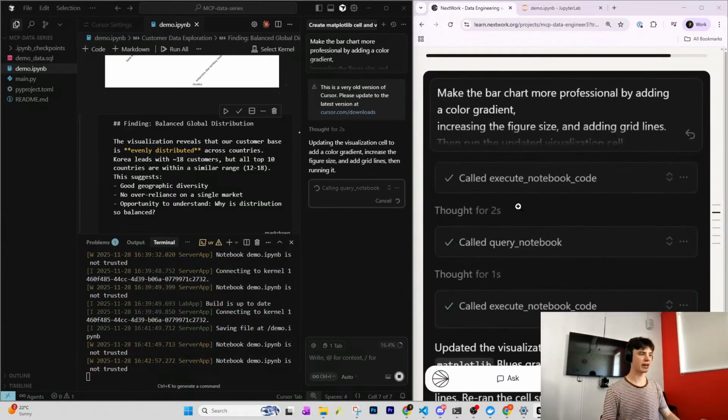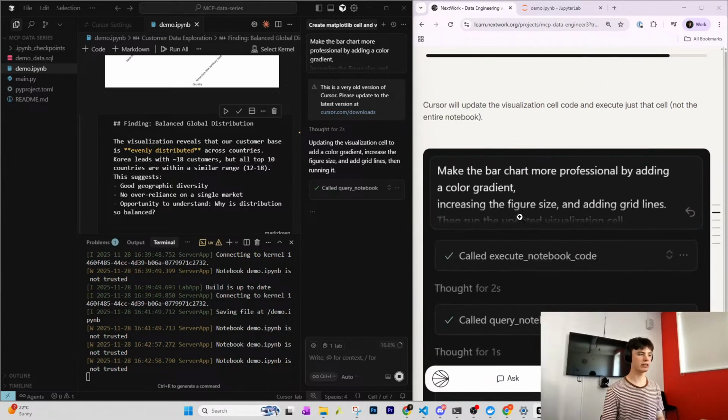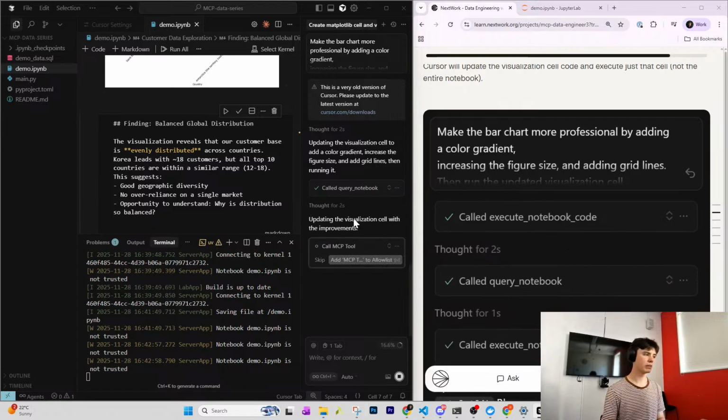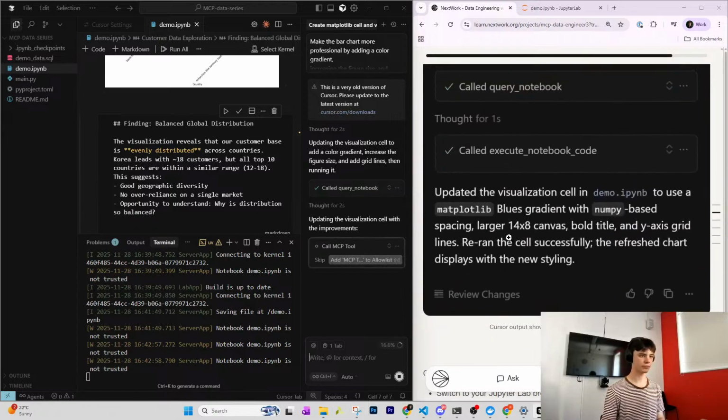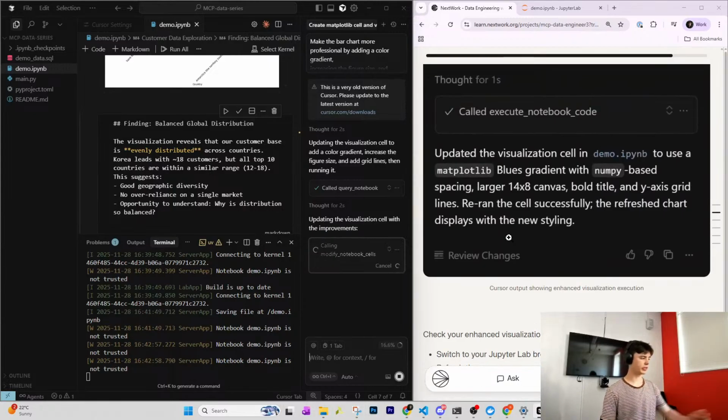So again, you're going to send this prompt off to Cursor's chat, and it's going to go through and call a bunch of stuff, so querying notebooks, probably executing notebook code as well, and then we should be able to see an updated view.